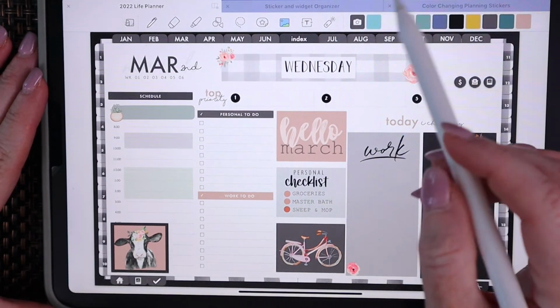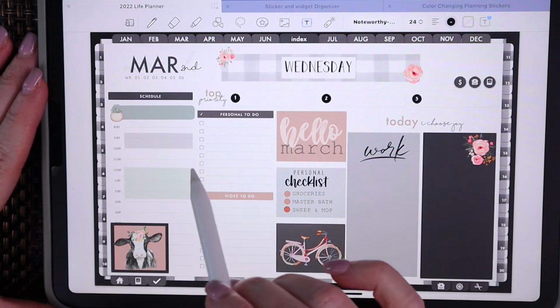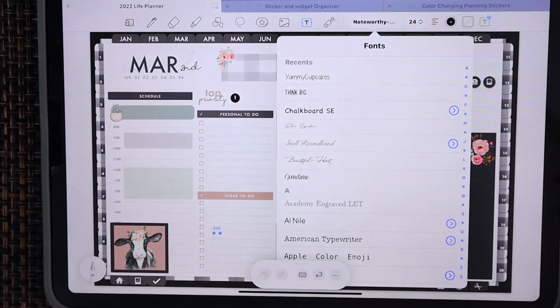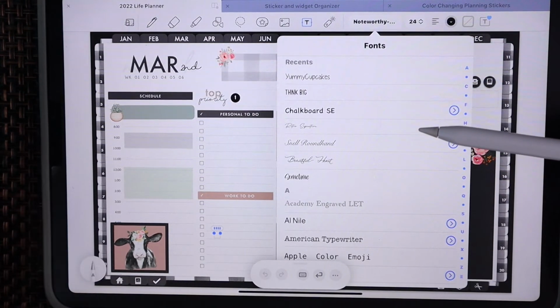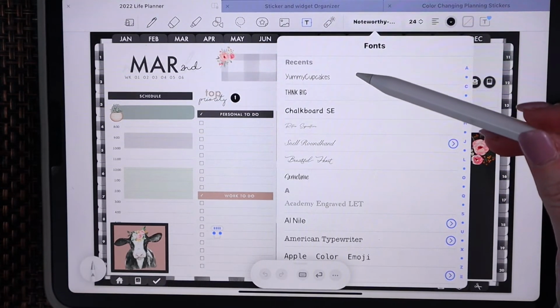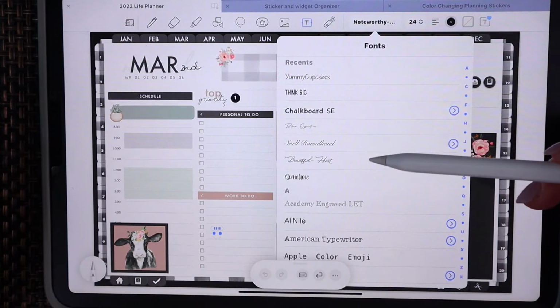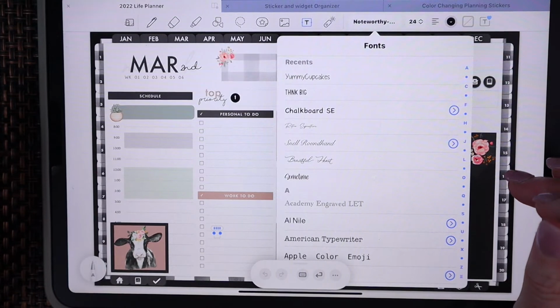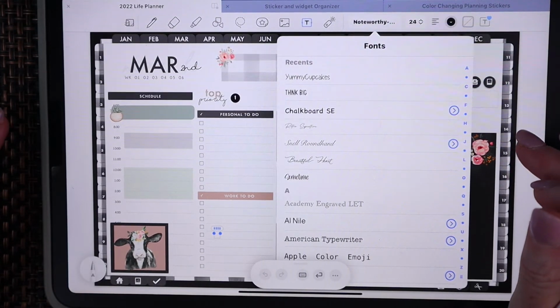So what I like to do is add some text boxes. So I'm gonna click the text box. I just throw it down here somewhere and I'm gonna change. Now, I just recently learned how to add fonts that I like. So this Think Big and Yummy Cupcakes and a couple of these others I've actually downloaded off of DaFont, which is a website that has free fonts that you can use.